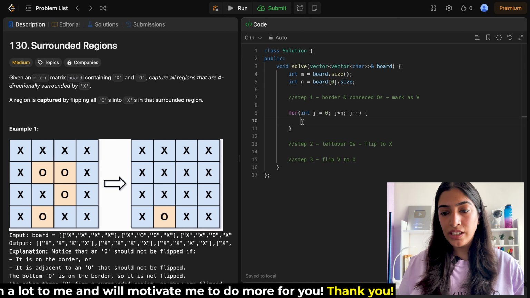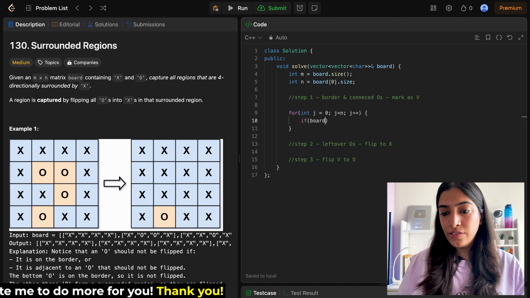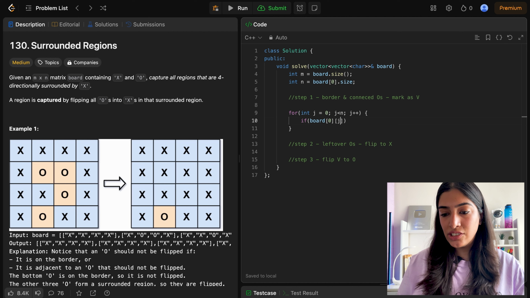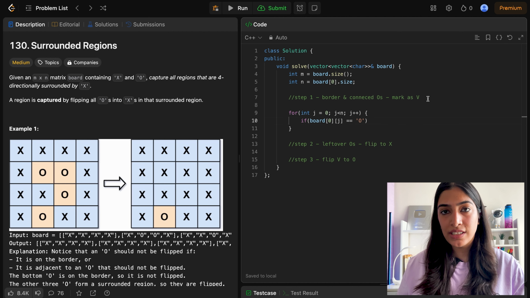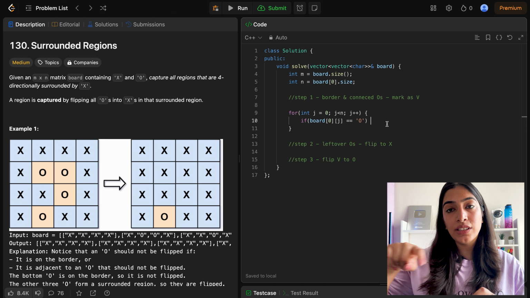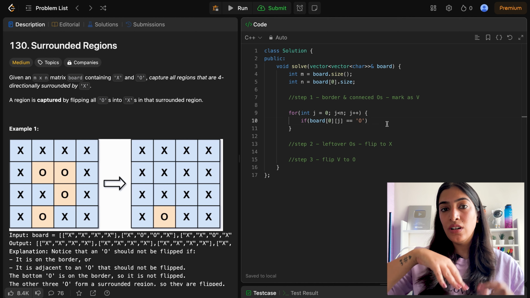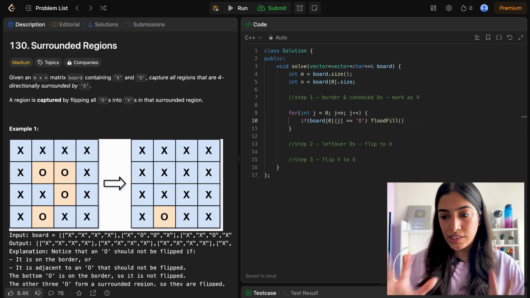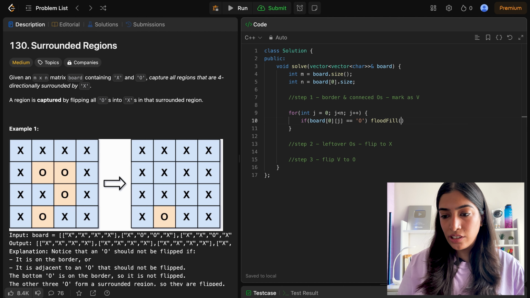What am I going to do over here is, if board of, basically I am talking about the 0th row right now, so 0 and j, if it is equal to O, then what do I need to do? I need to mark it as visited, mark it as V, and all the connected ones also. So I basically need to do either DFS or BFS. In very simple terms, I need to do flood fill. You could either do DFS or BFS, we have already discussed this earlier as well. We will be doing DFS in this solution. So in flood fill, what all things do I need to pass? I need to pass my row, my column, my size, basically m and n, and the board itself.